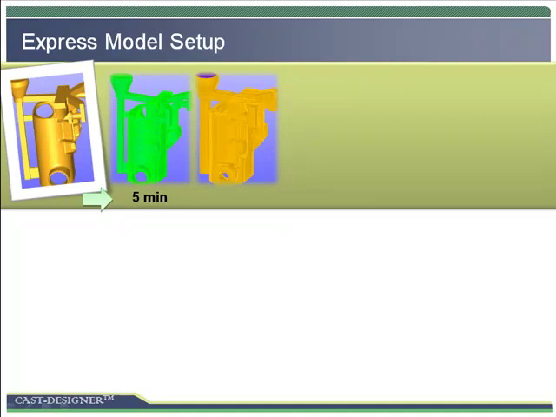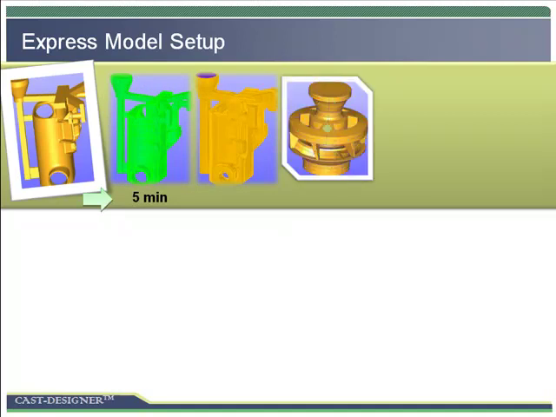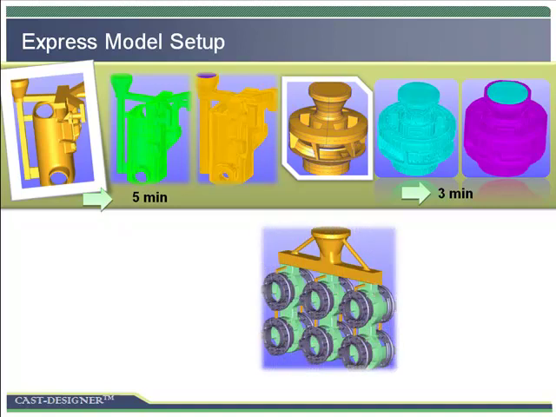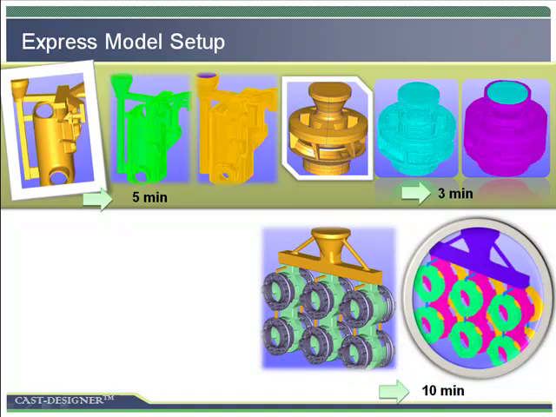Generating the investment mesh, including casting part and shell, is so simple and quick in Cast-Designer. Usually a few minutes, to 10 minutes maximum. This allows designers and engineers to spend more time on the design than on the simulation process.